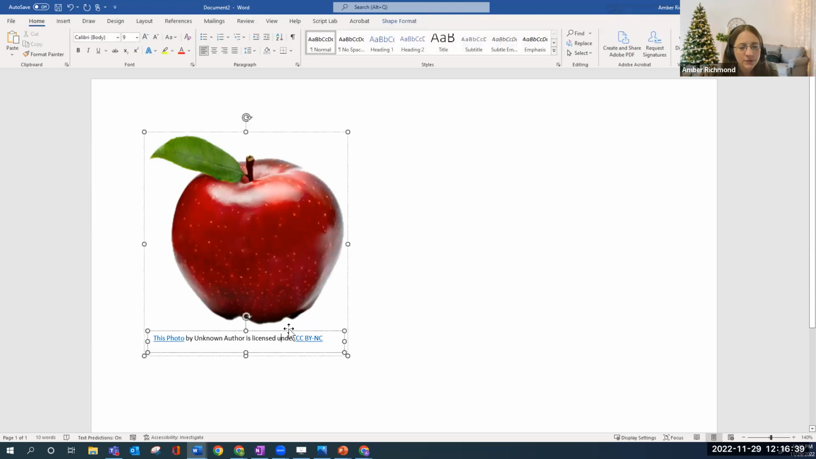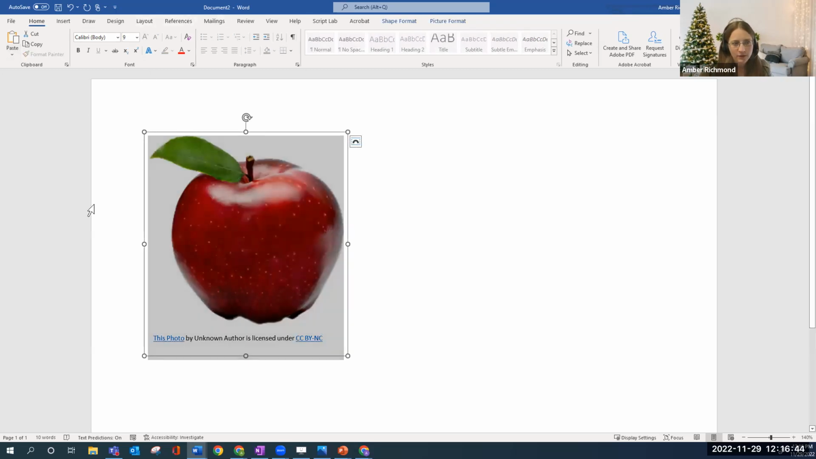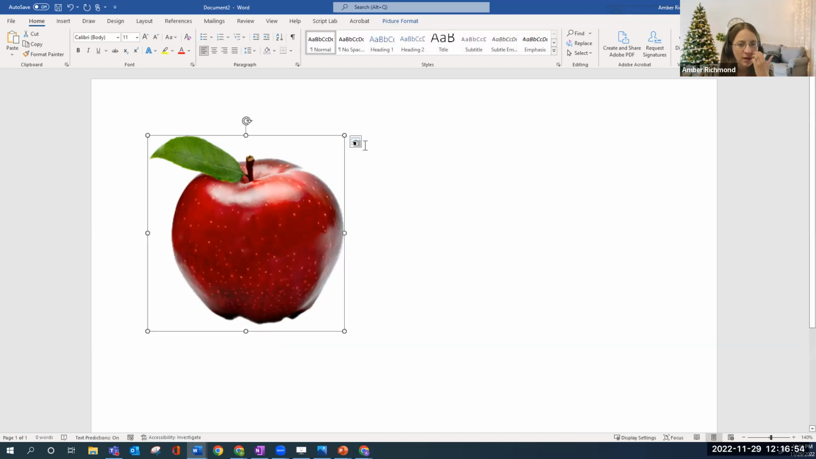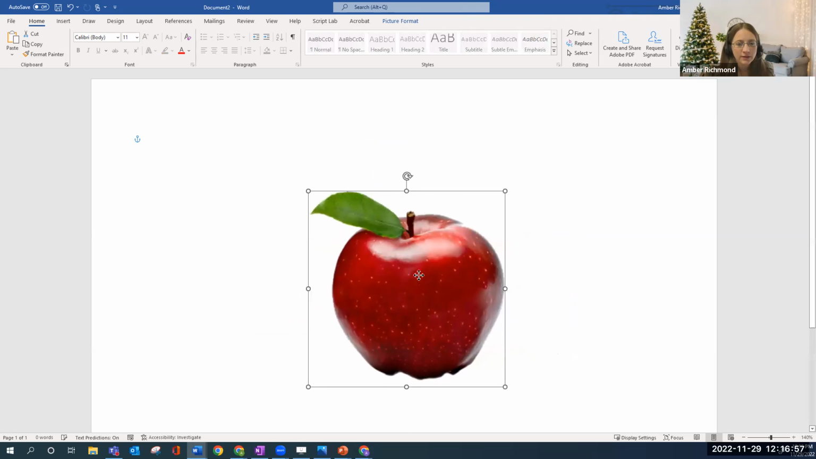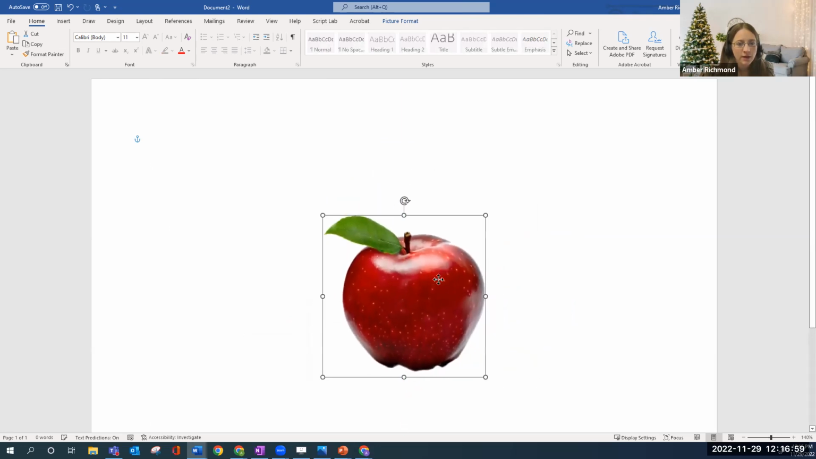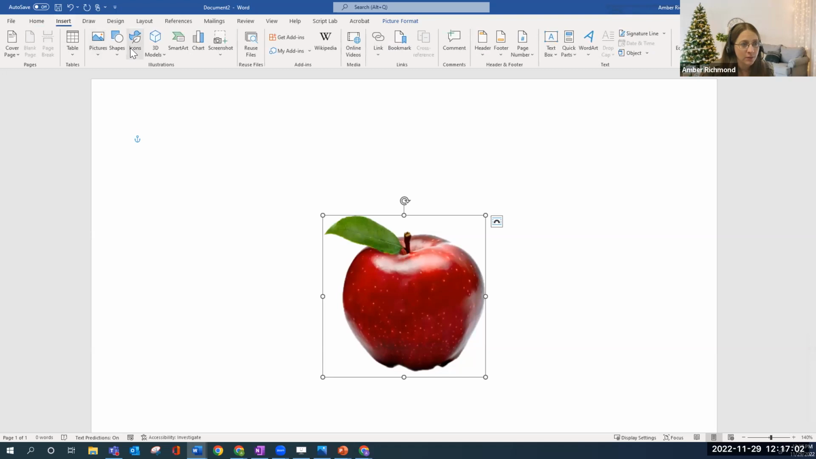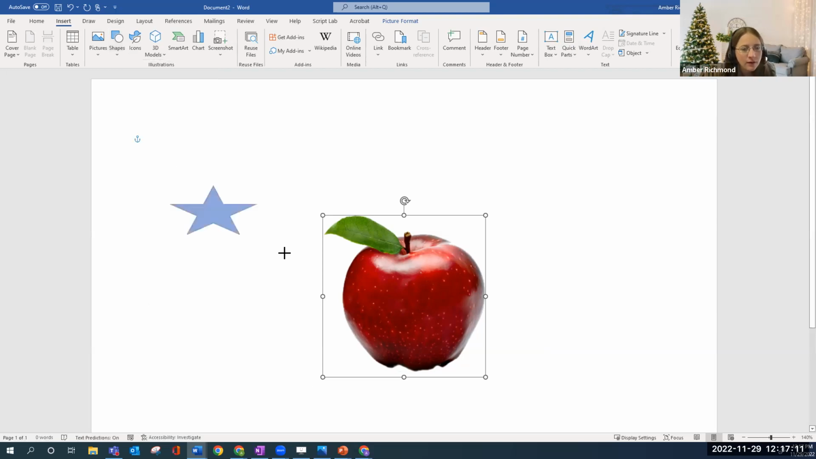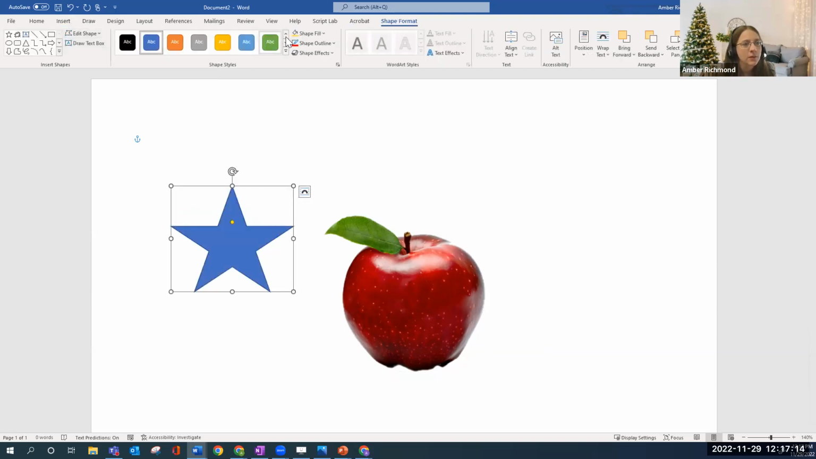And again, sometimes when you're inserting a picture and you choose the Creative Commons ones, it will put in the copyright information. You can just simply click on that and delete it and it will go away. So again, I want to move it in front so I can center it. And then I have my students insert 2 shapes, one on each side to make it balanced. So for certificates, stars are always great. And of course, I want to make them yellow.